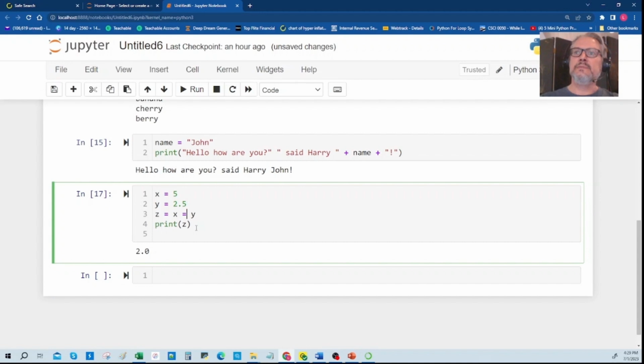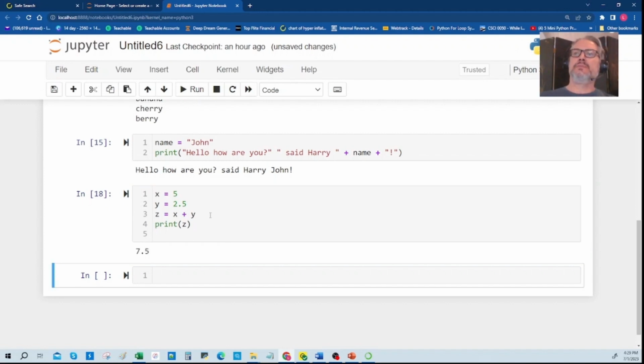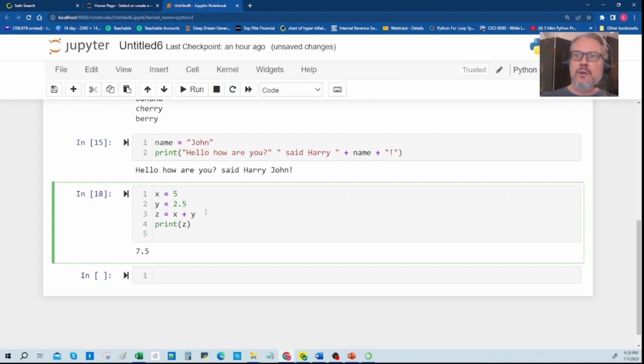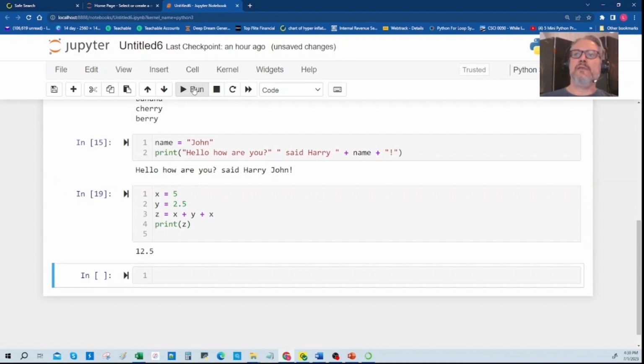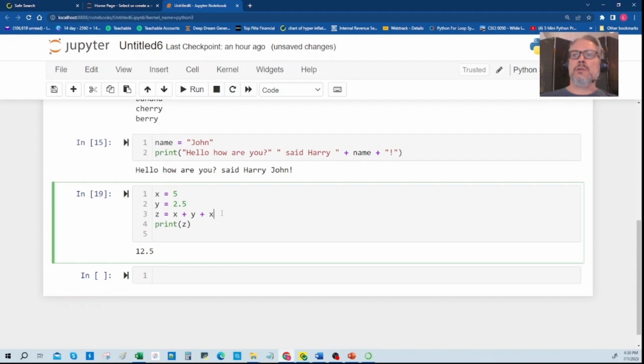Let's do plus. Took me a while to find the plus sign. And let's run that. 7.5, that works. And let's try some other things. Plus x again. And then say that. So that's 5 and 5 plus 2.5, 12.5. And you get the picture. So we know that's 12.5.